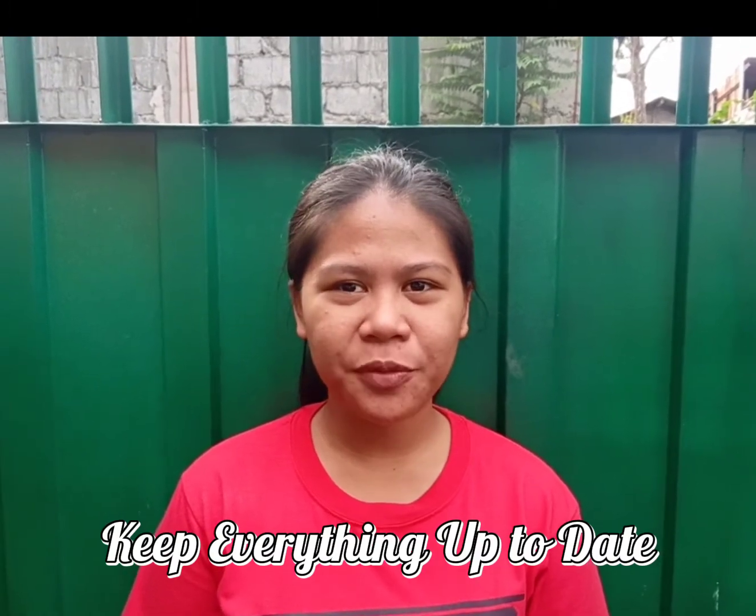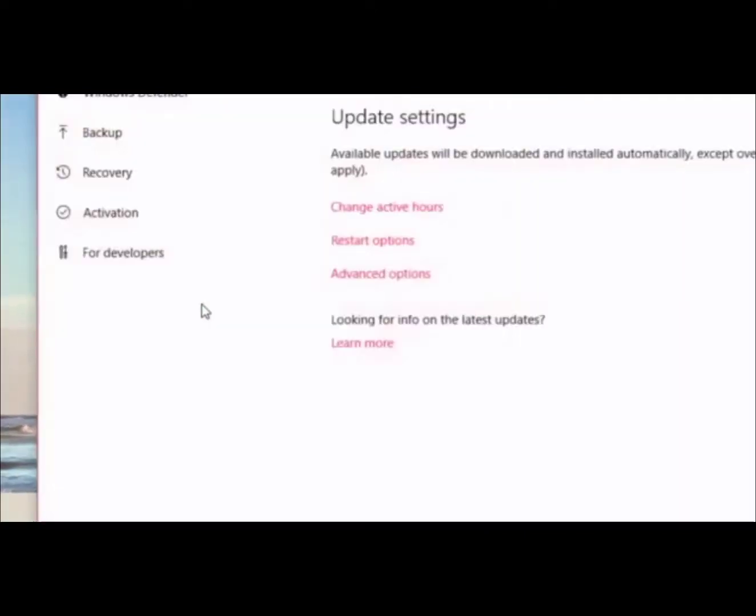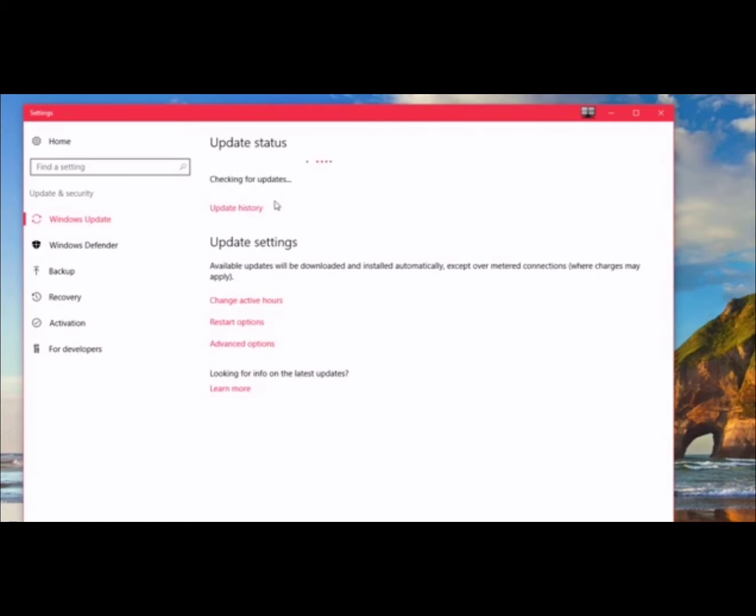Step 6 is keep all your software up to date. This includes Windows itself, your graphics driver and anything else you use regularly. They are frequently releasing new updates that optimize for performance as well as improve security.